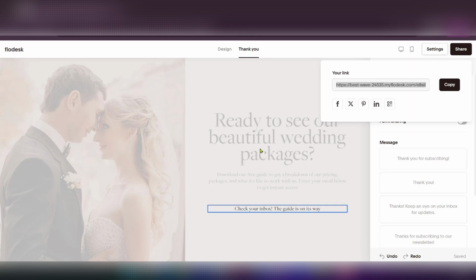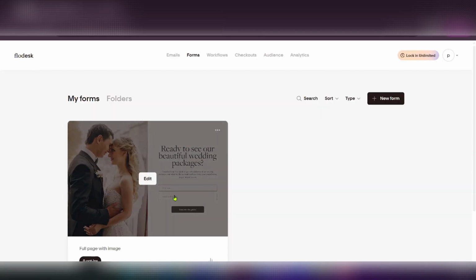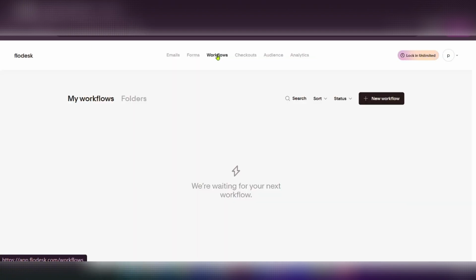Now, since our form is done and completed, we're going to go over to the top, click on Flodesk once again, and you can see that our beautifully designed form is ready to be used. We're going to go over now to workflows because we want to actually automate the process of showing the form on our website. In order to do this, we need to go over to workflows and automate it.